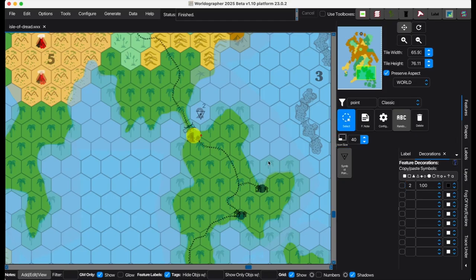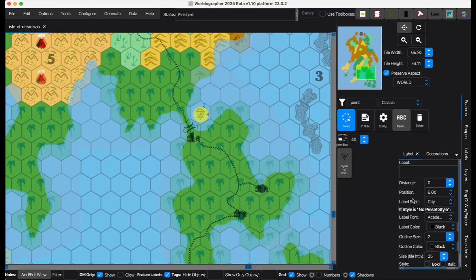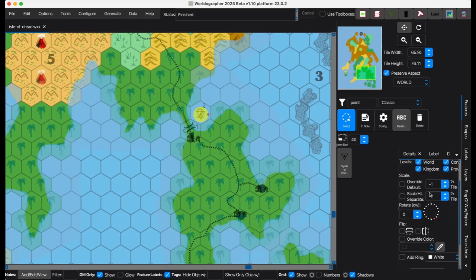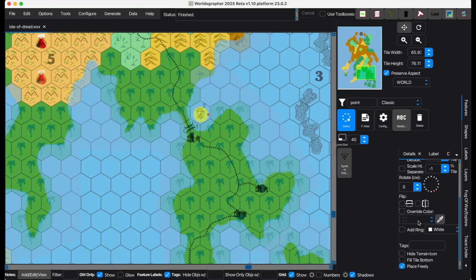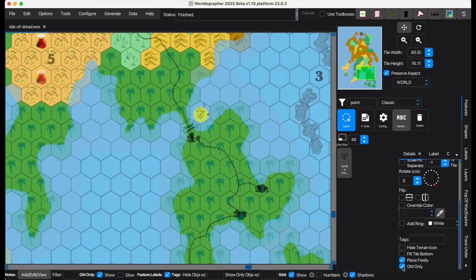So we've got this little 2 here, and we can even go back to the prior one, this village, and here we can set it to have a 1 instead so that people know what it is. And we can go back to this, and to my point, you can go to the main details of it and set it to GM only.